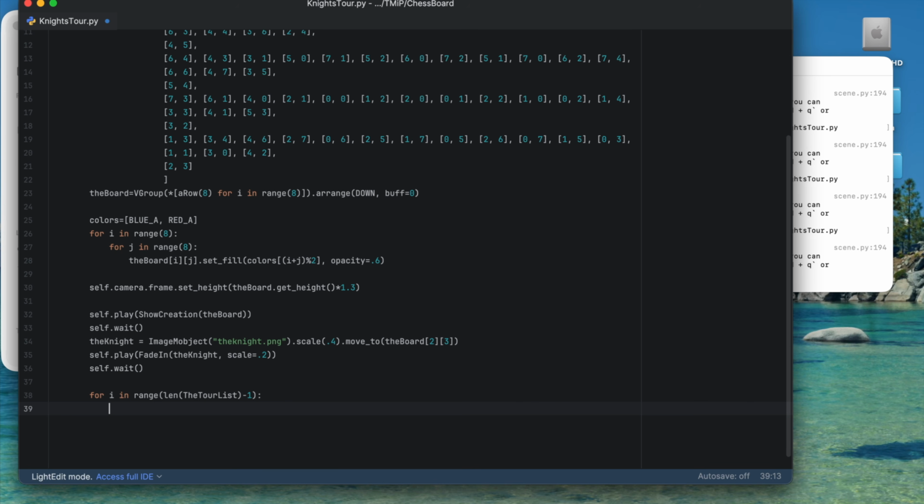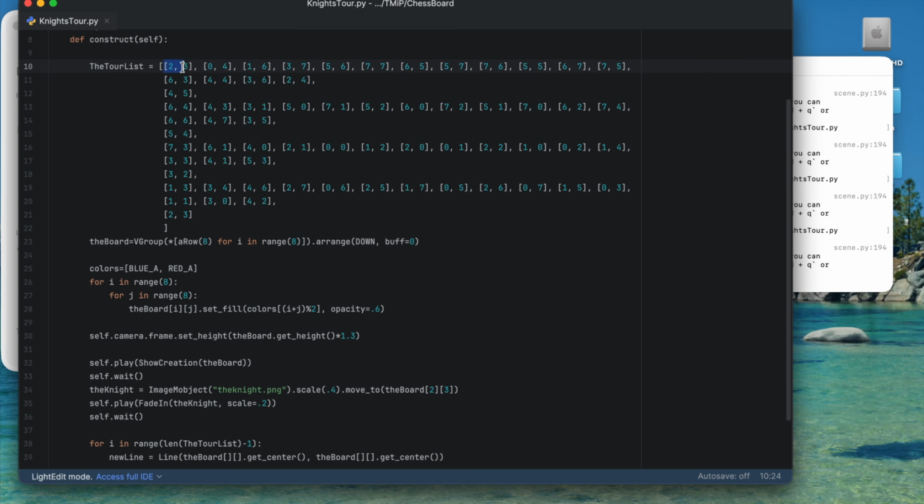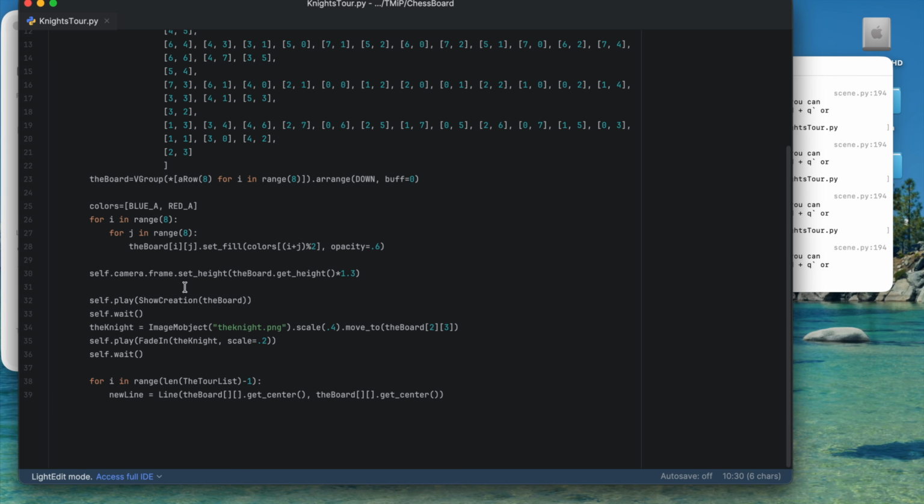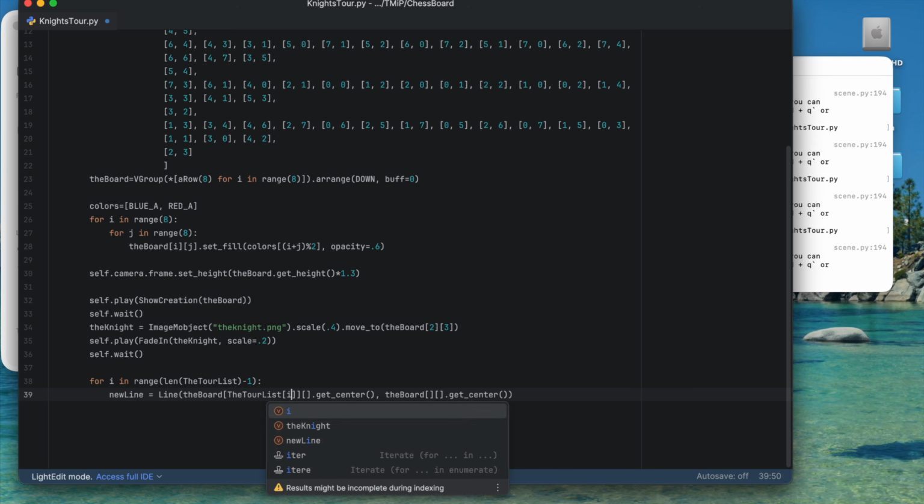And now for the magic. I just need to build a new line. In Manim, that's a Line object. Basically what I want to do is start at the board, at one position, the center of the square, and then move to another position in the board, its center. And so the first one is that I need to start at my current list entry. My current list entry will be called the tour list, and it is the ith spot.